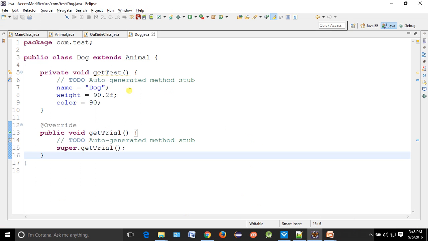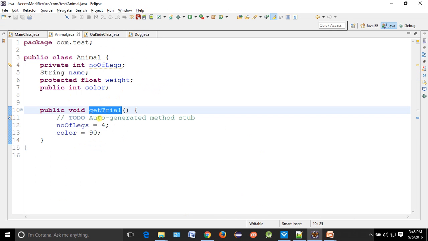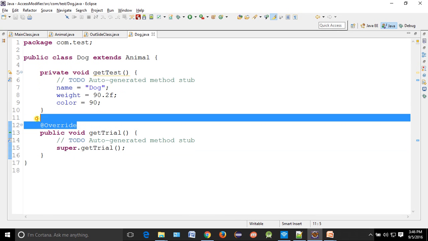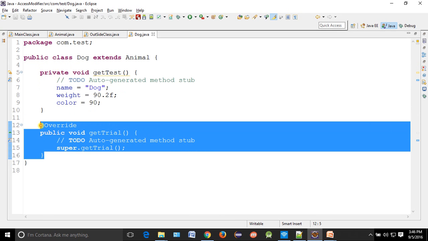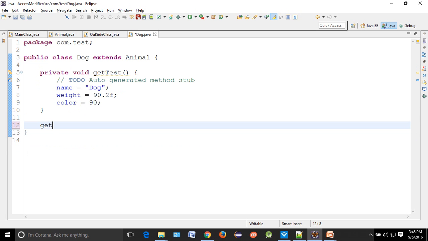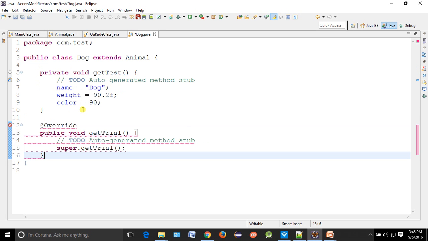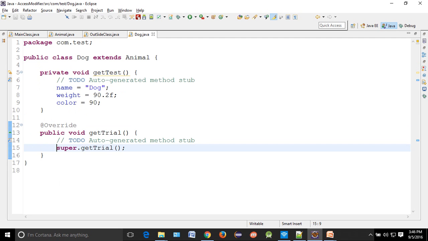Similarly here, try to understand. Animal has a method called getTrial, which you want to change in Dog. Then how to do it? You write @Override like this, and you do this. Very simple. In Eclipse, no need to write anything. Just type getTrial and it will automatically override. Okay, this is called overriding. We will discuss in depth what overriding is. So for the time being, this much only.